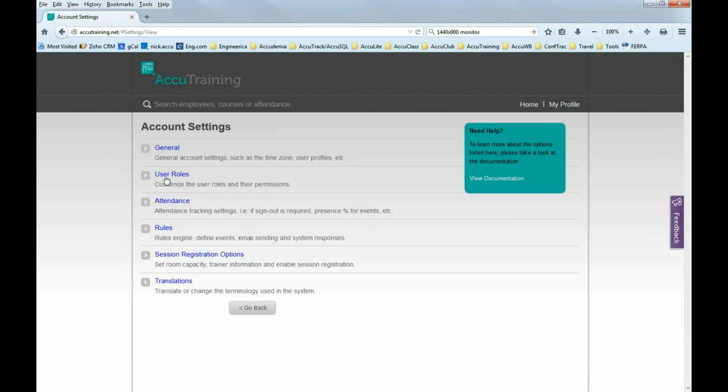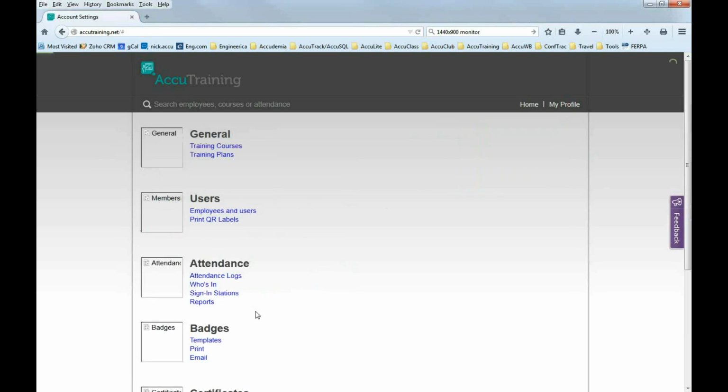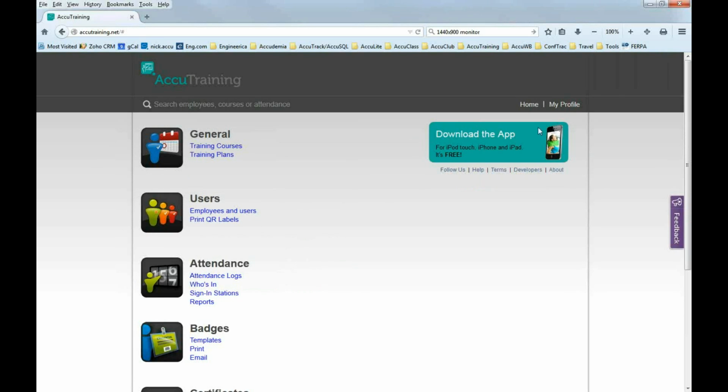There are some advanced things you can do in here with user roles, some other rules in the system, and as far as registration options, and even setting up your terminology, what they call translations down here. So later on you can go ahead and look at these sections if you feel you need something else changed in there. But that's the basics. So I'm just going to hit go back. It's going to take us back to the home page, or I can click home, or I can also click the AccuTraining logo and it'll take me back to our home page.